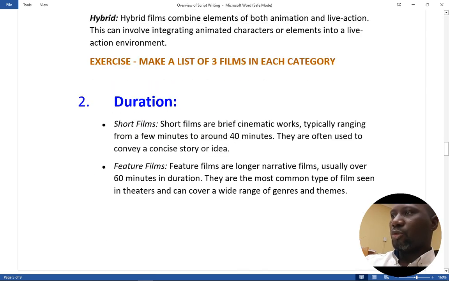Moving on, duration. Okay, films can be categorized based on their duration. Now, we're beginning to enter the space where it makes sense to us. Now, a film can be a short film or it can be a feature length film. A short film is any film that is 40 minutes or shorter. A feature length film is any film that is 60 minutes or longer. Most of what we call our regular movies are feature length movies, or we just call them features.